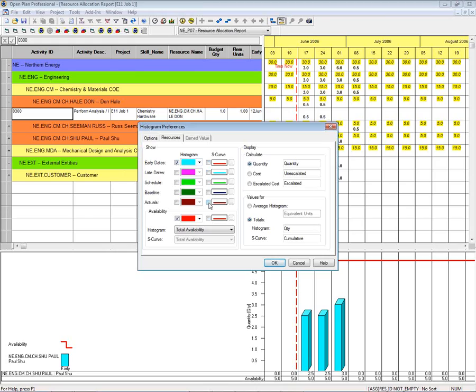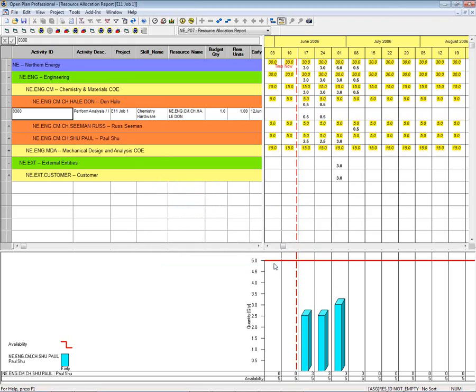And from a resource perspective, I'm only going to show the early dates, but we could show an S-curve that would show the cumulative demand over time versus the cumulative availability. I could show early dates, schedule. I could show actuals of baseline. And so right now, for the resource that I have selected, it's showing me my total demand within a given period. So if I've got overloads, the red line here at 5 indicates how much of that resource I have available each day or each week of the project, which is what I have displayed here in my day bar.